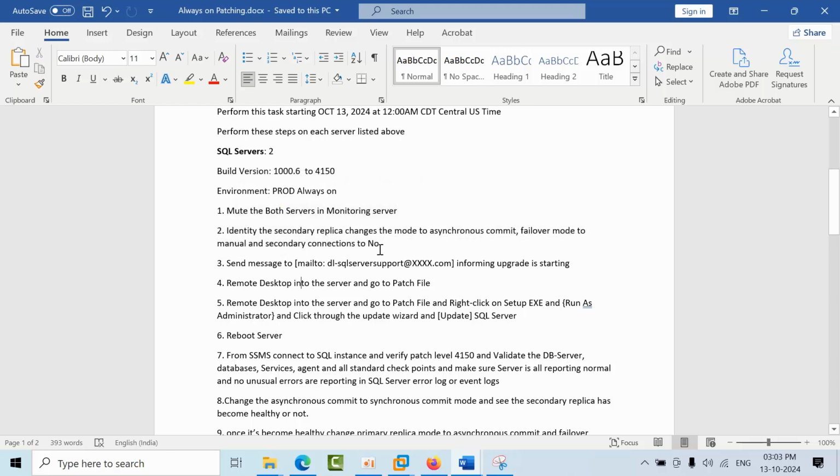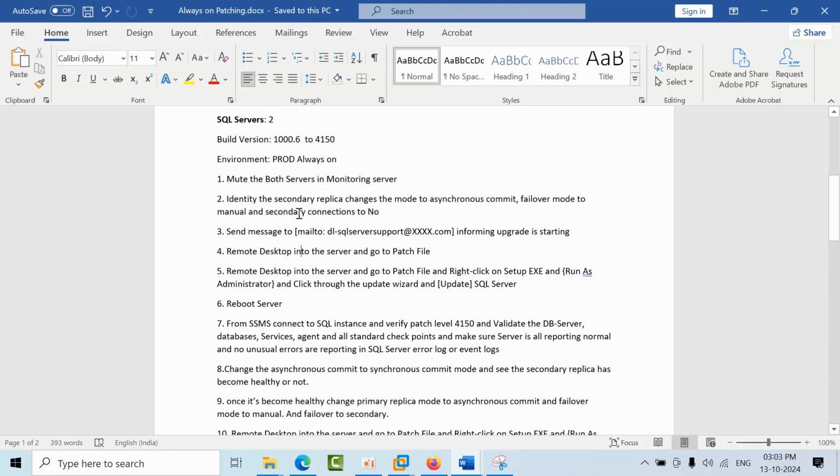Once we have identified that, when the time comes, we need to send an email saying that we are upgrading the SQL servers. Then we go to the respective secondary servers. We need to take the RDP and go to the patch file, if there is a patching for today. Yesterday we have to download the patch file and keep it in the respective location on the respective servers.